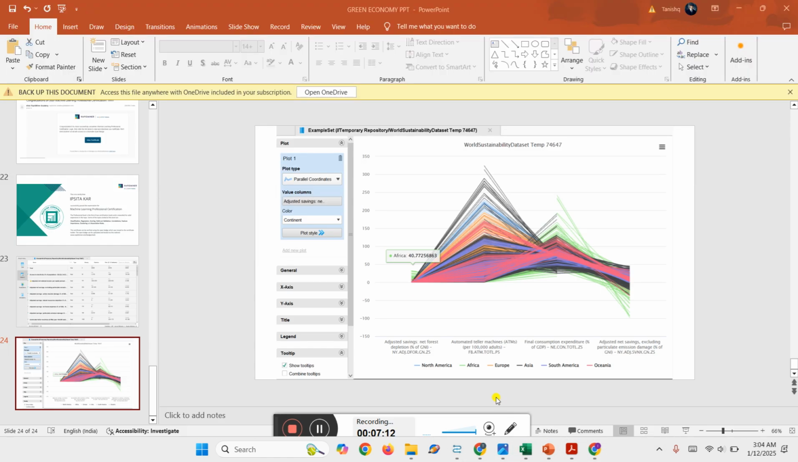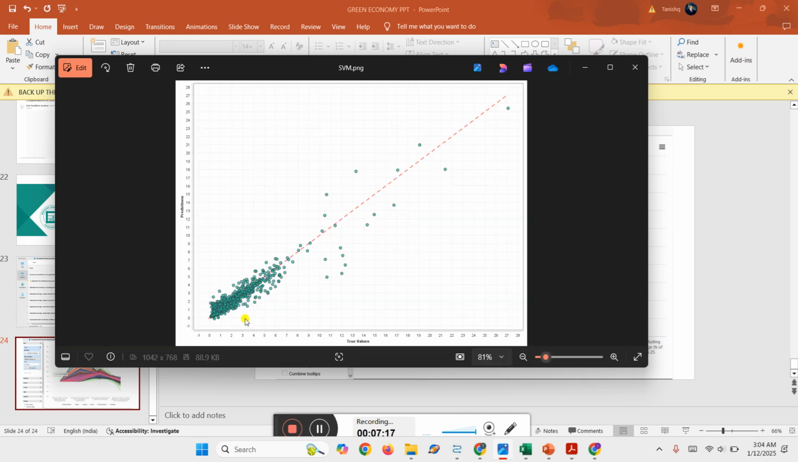This was one graph I had got from the decision tree model. This is coming from the SVM model. As you can see, these are the true values versus prediction, and they lie across the red line. The outliers aren't very high. So this is a good model, the SVM.